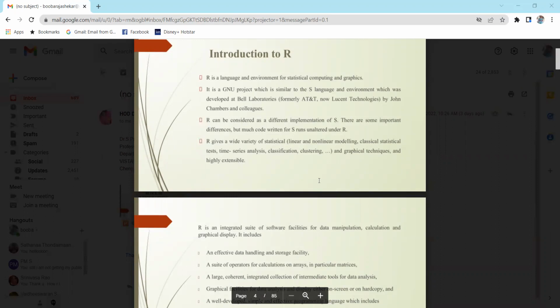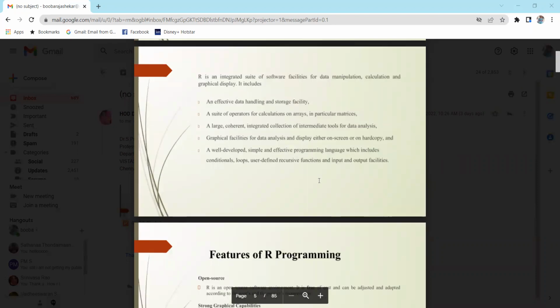R provides a wide variety of statistical techniques, called linear and non-linear modeling, classical statistical tests, time series analysis, classification, clustering, and graphical techniques, and is highly extensible. R is an integrated suite of software facilities for data manipulation, calculation, and graphical display.